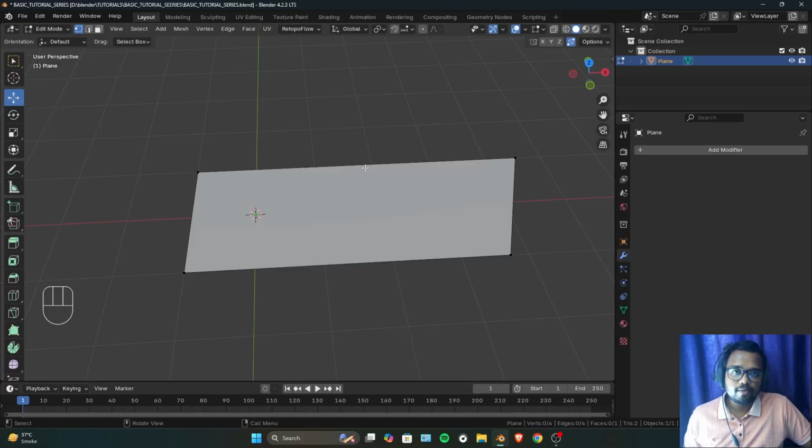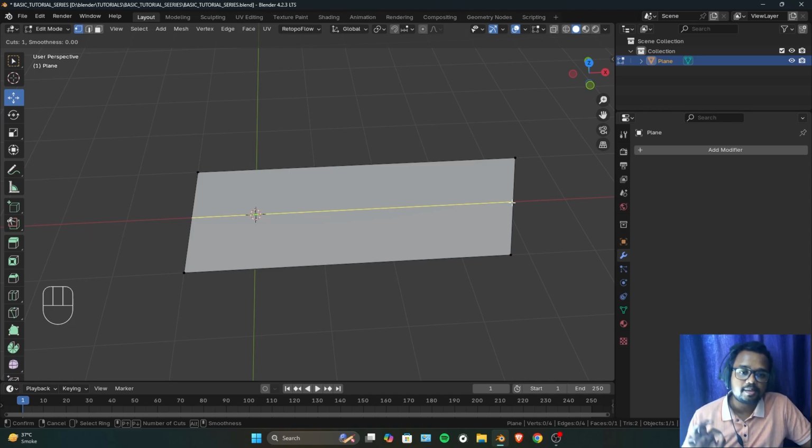Okay, so now I want an edge in between this space. To do that, you need a loop cut. So to do a loop cut, you can press Ctrl R and then hover your mouse closer to this edge, or suppose closer to this edge, and you'll see a yellow line. That yellow line is a preview of the edge that you are going to add.